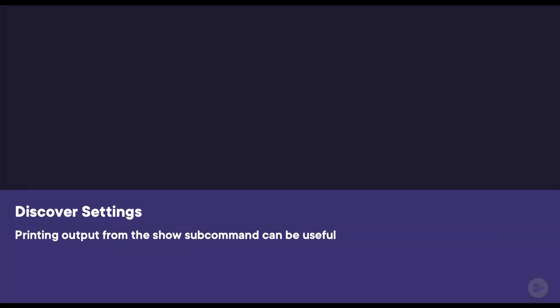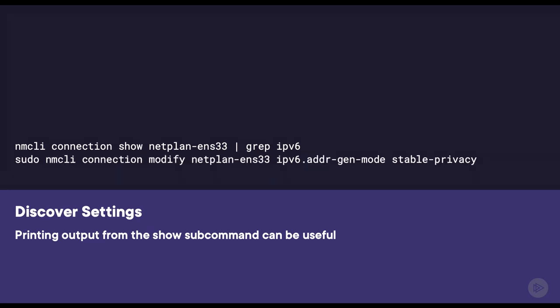Another really useful tool is that we can start discovering settings that could be useful. When we go through and, let's say, look for our ENS33 connection and search for IP version 6, we can see all of the IP version 6 settings. One of those settings is how we generate our own portion of IP version 6 addresses. Usually it's going to be based around the MAC address, but we can put stable privacy, and in this way the generation is going to be purely random and won't reflect your MAC address. Again, we can make those changes and they will be reflected back into Netplan.